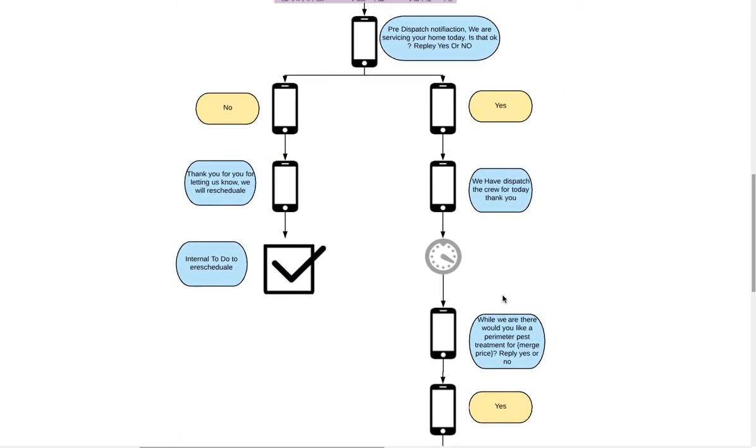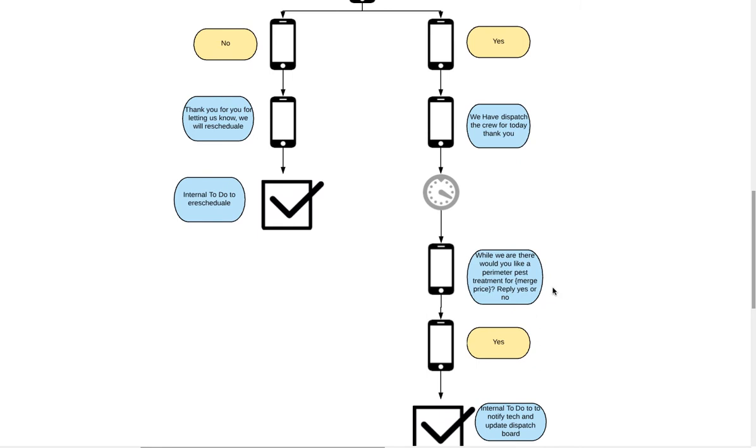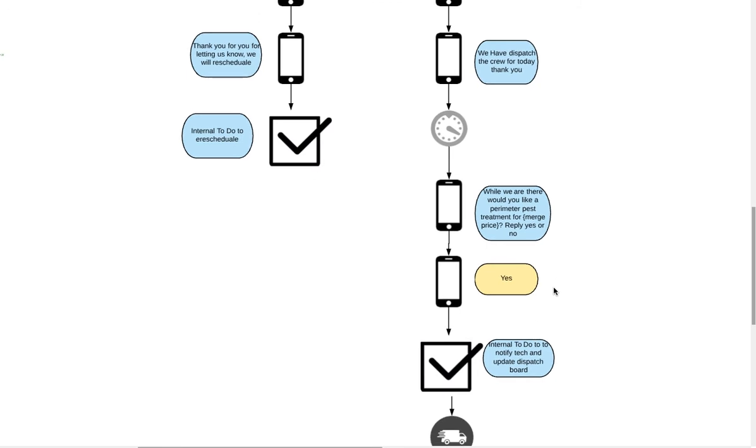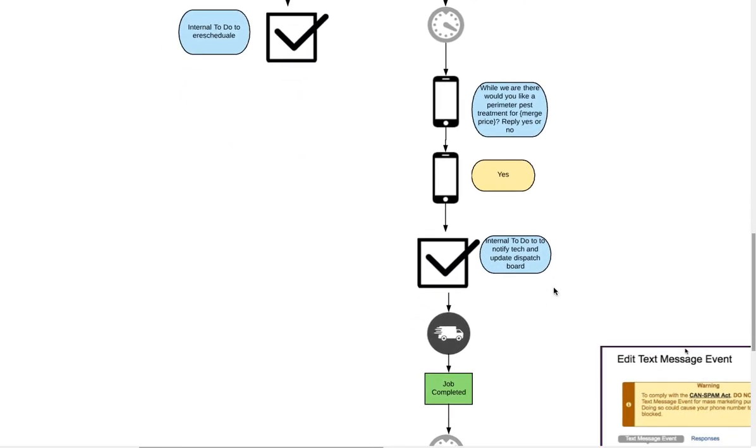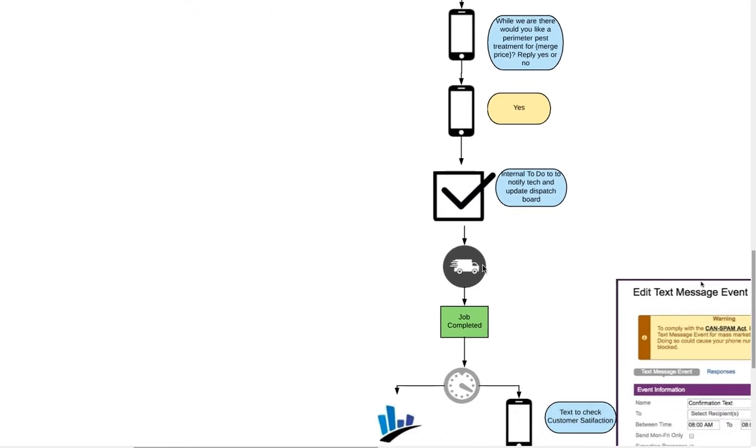So it looks like it's a person actually behind the text message and says, hey, while we're there, would you like a perimeter pest treatment for, and we're going to merge in the price of the actual treatment. Please reply yes or no. In this instance, if they replied yes, we're going to create an internal to-do for someone to notify the tech and update the dispatch board. So if we're using our mobile, the tech knows they're supposed to do that. And then we're going to actually go out and do the job.